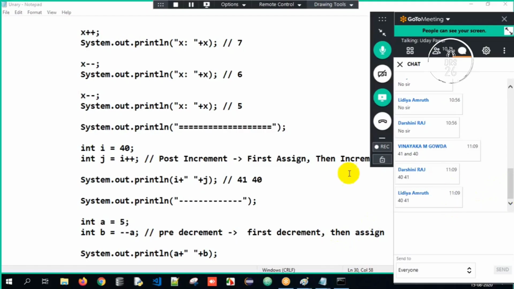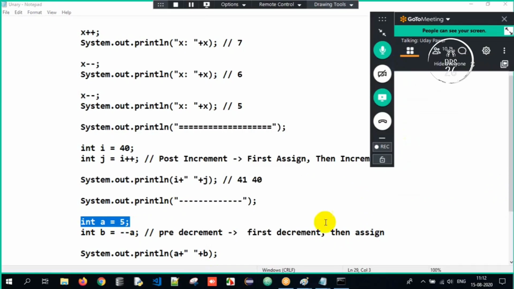Okay, so now a value is 5 as of now. Very good, a value is 5. And now assigning will happen from RHS to LHS only. Minus a is pre-decrement, first decrement. Whose value should I decrement? I have to decrement the value of a only. So a value will become 4, and then assign. After decrementing, I have to assign it to b. So both the outputs will be 4 and 4.